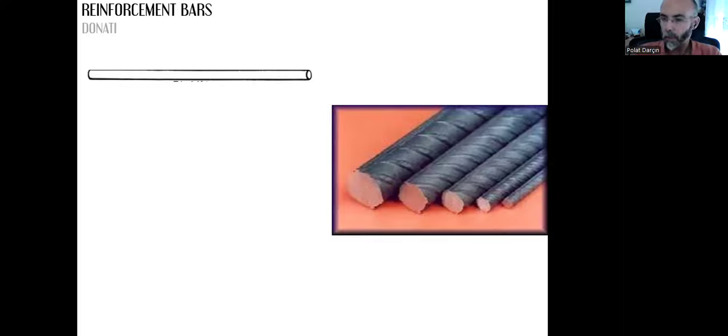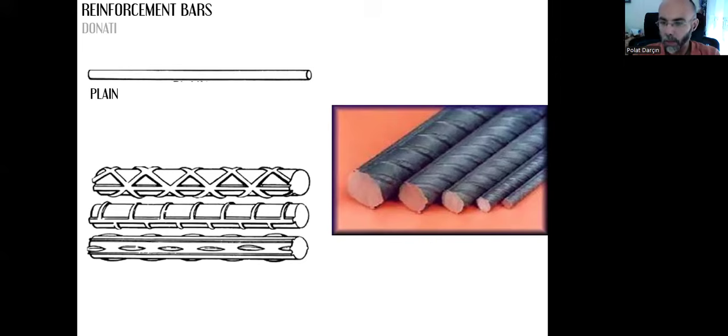For reinforcement bars, we can prefer these plain ones, but it's not good. As you remember, we want concrete to adhere strongly to the surface of these rods. So instead of plain ones, we should always prefer these deformed ones. In Turkish, we call them nervürlü donatı. All these bumps and grooves increase the surface area, and concrete can have more area to adhere in a better way.